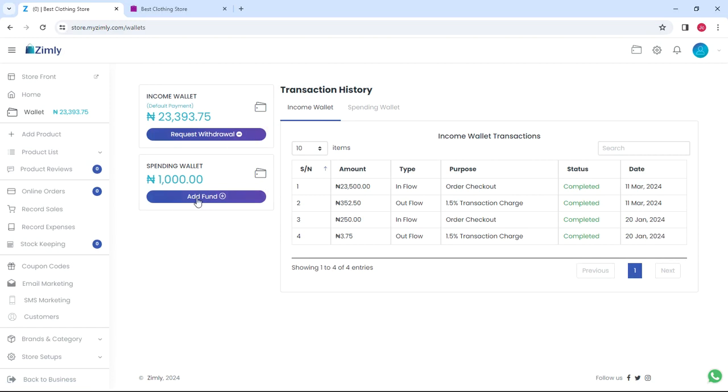Okay, so spending, this is from here. You can make other payments like sending email or bulk SMS to your customers. So this one takes care of you too, and you can equally fund it from your income wallet.